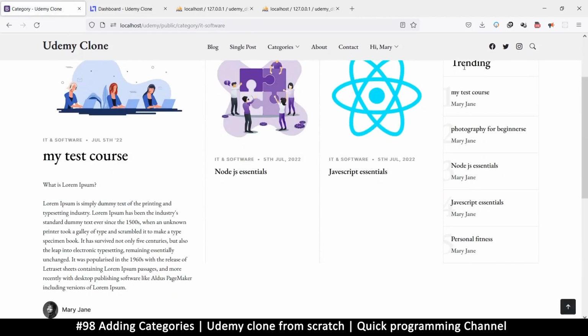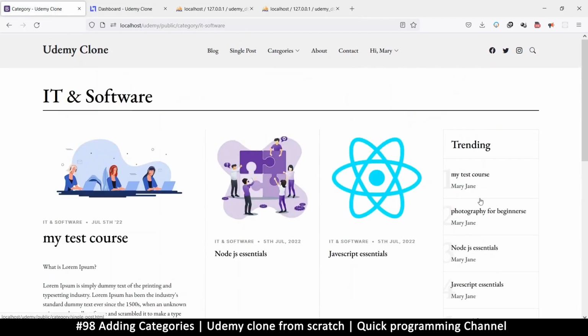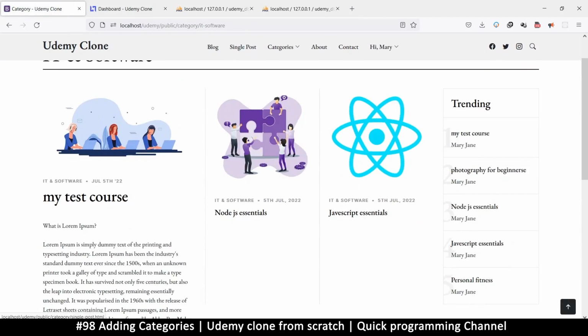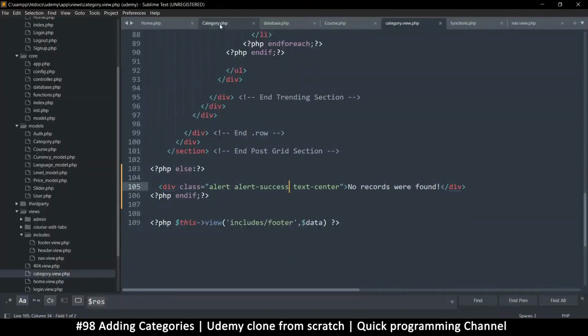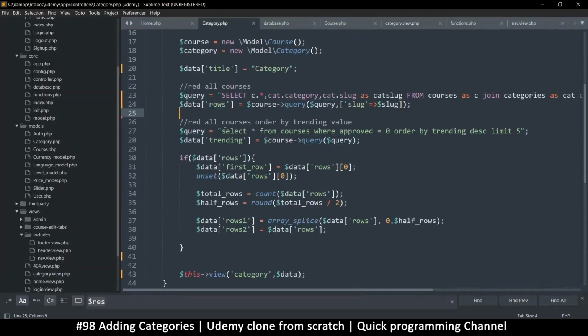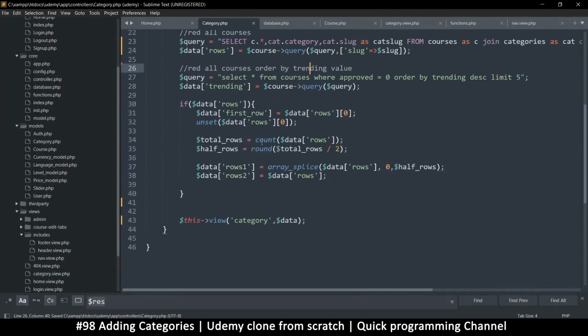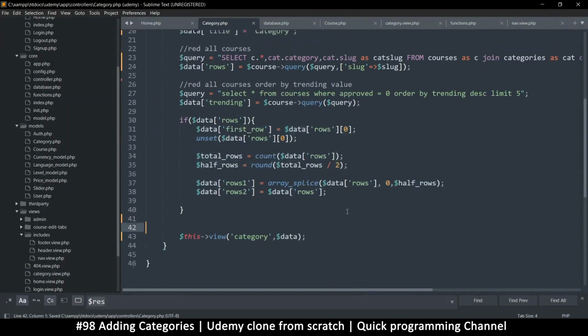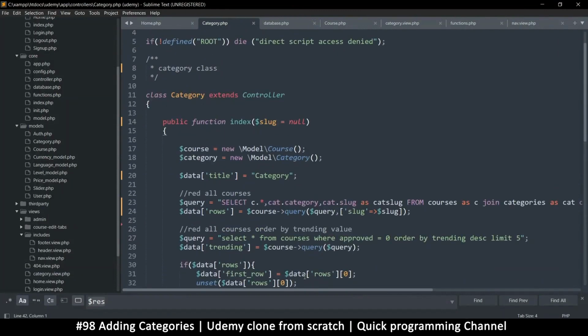So apparently the trending side still exists. We left it there. Okay, so we left it there, which is fine. I guess that's okay. Yep. So that's pretty much it here.